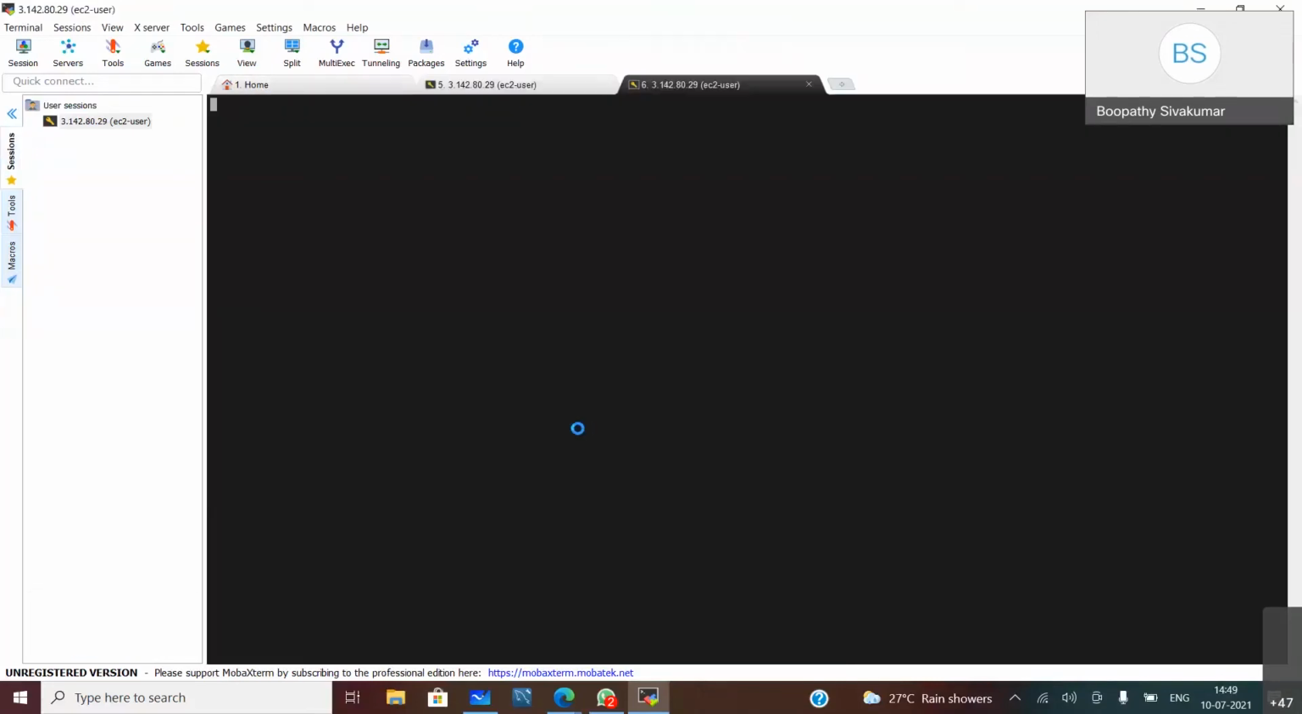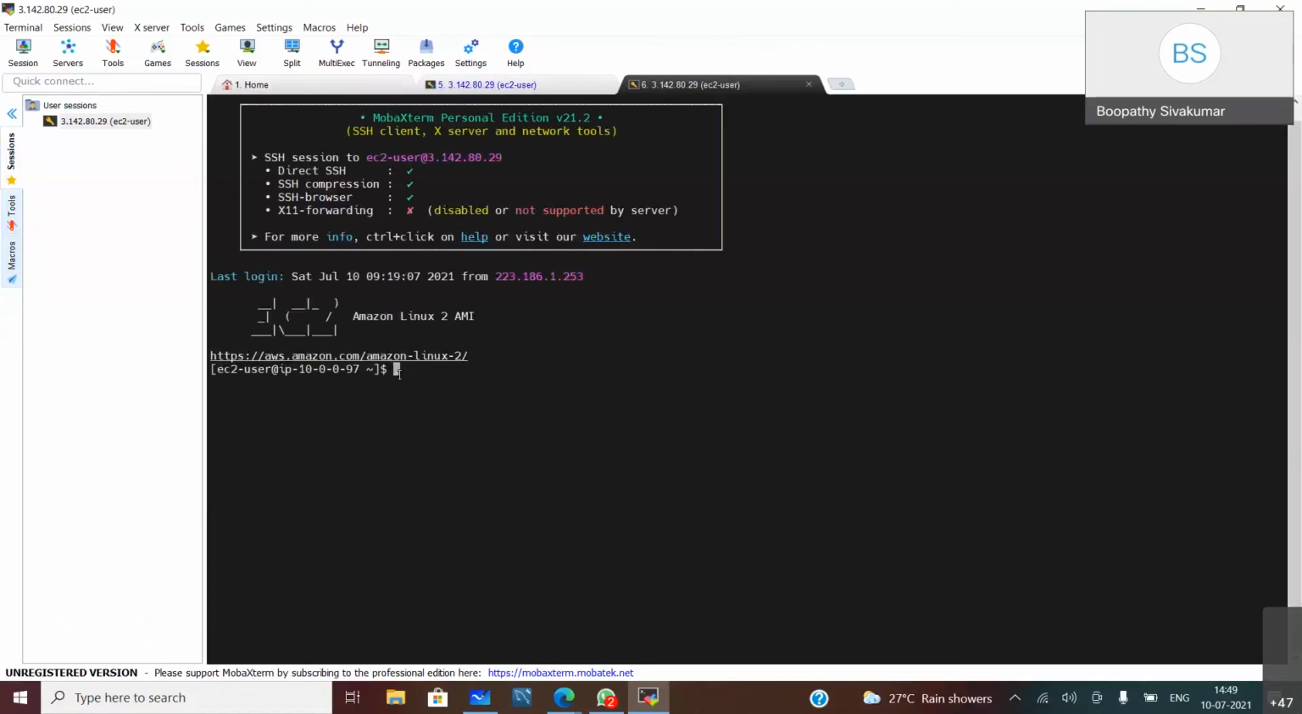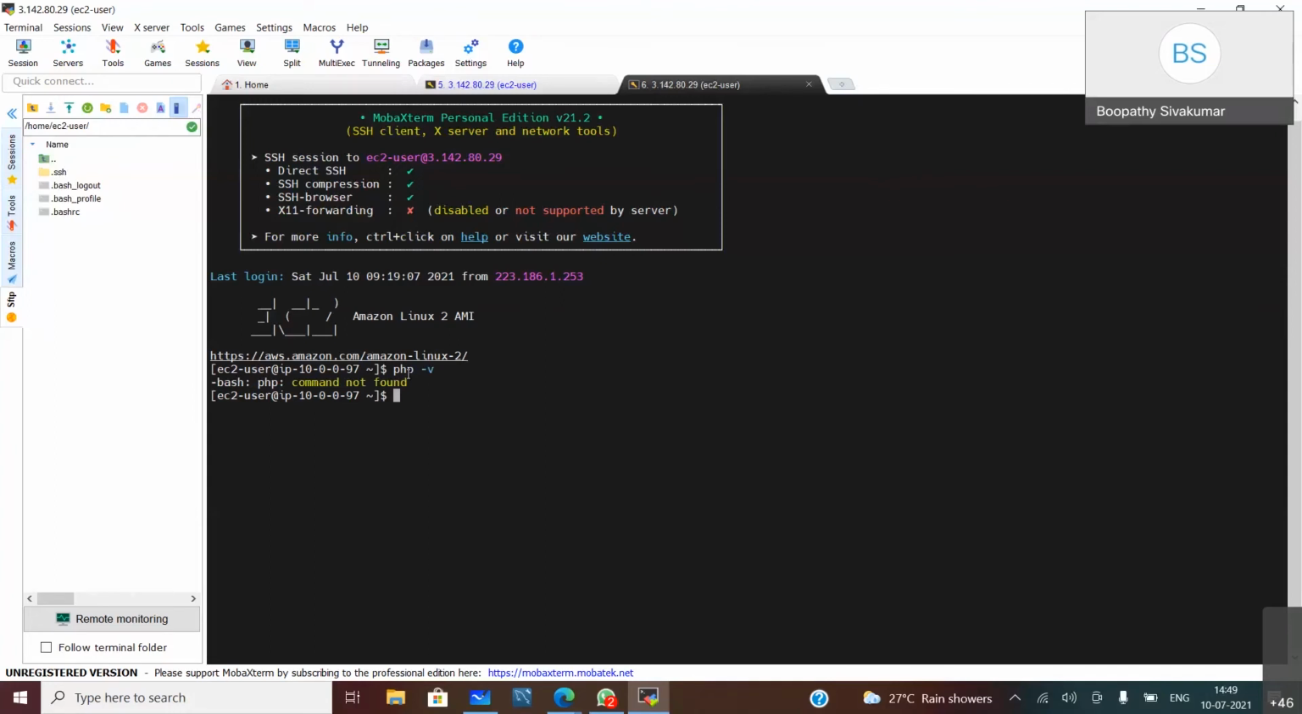Double click on that. Now give PHP space -v. Enter. So now we see PHP command not found, meaning PHP is not installed on this system. So can you give sudo su? Give enter.